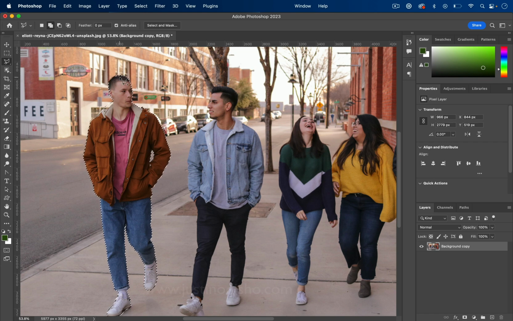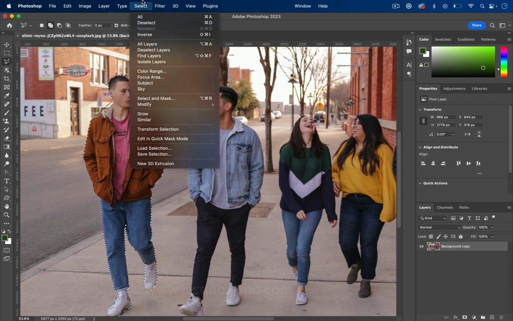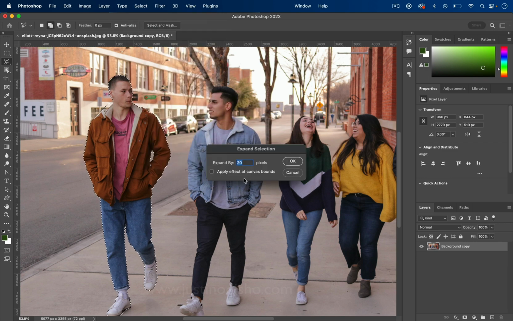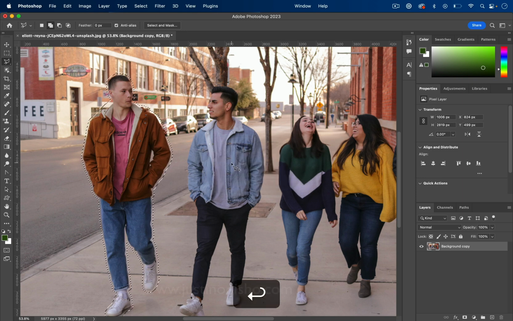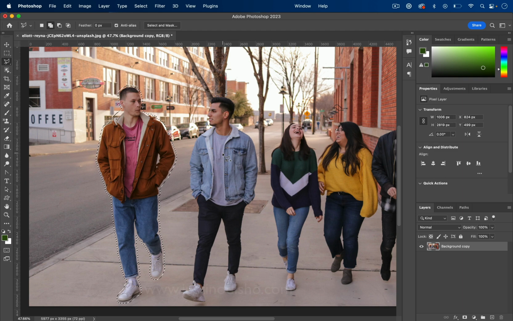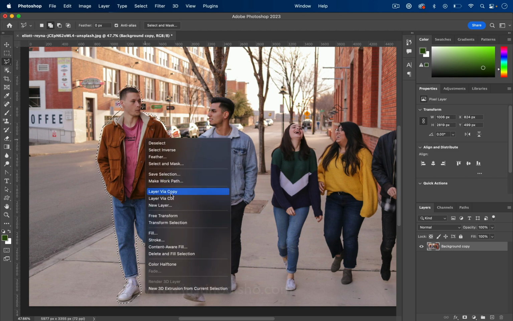The next thing I'm going to do is go to Select, Modify, Expand. In order to get that rough cutout look, I'm going to expand the selection by something like 10 or 20 pixels. It just depends on how big your original photo is. But you can see now we've got a little bit of breathing room, not so right up on the edge of the person.